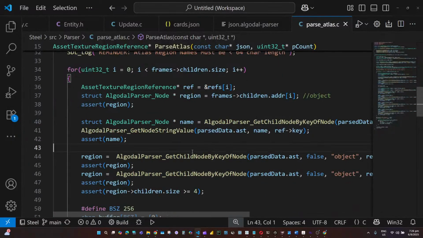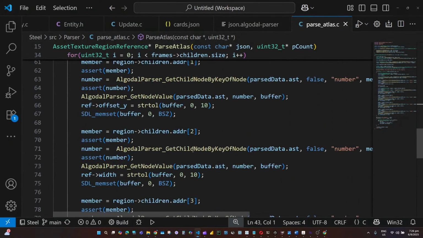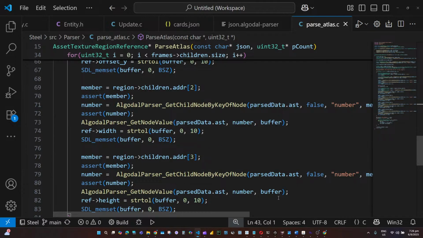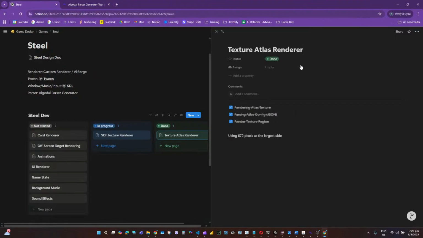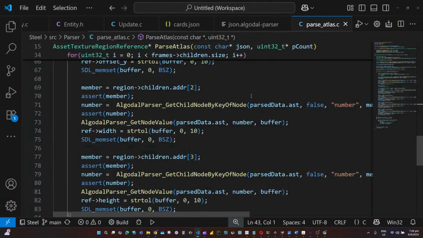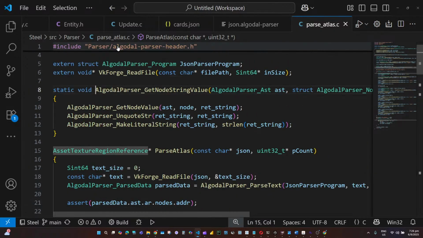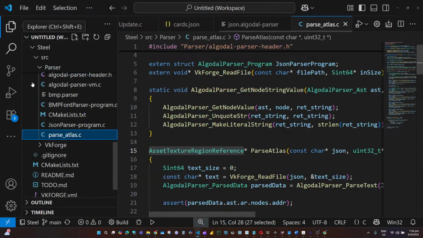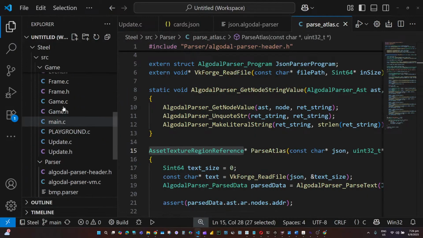So this is the API of the generated parser. I've done that, and it's working perfectly fine. As you can see, I go back here, I've completed everything. It's working perfectly fine. I'm parsing the JSON file, and I'm rendering each specific region. This function parses it and puts it in this structure that I created, the Atlas texture region, and that is in asset.